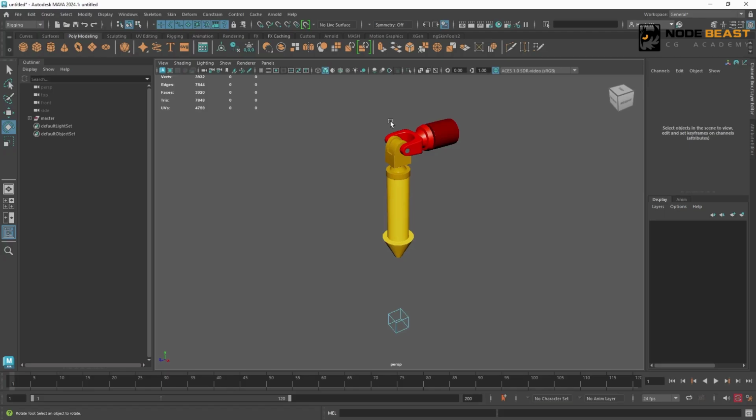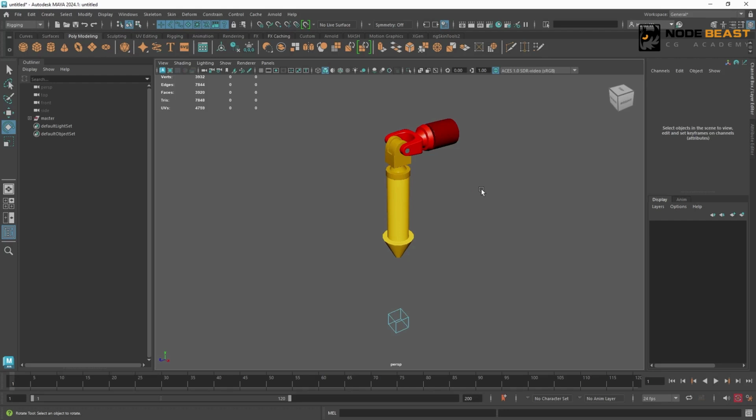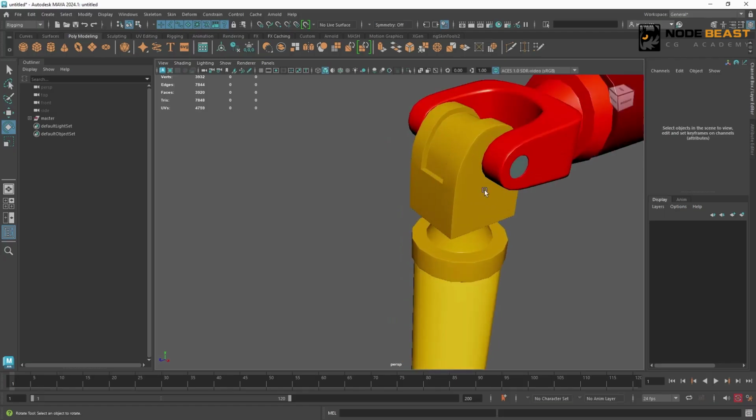So how do we do this? First, we'll still follow the previous logic to rig this arrow. Then we'll see what problems actually occur. And once we find the problems, we'll figure out how to solve them. The method is the same as before.